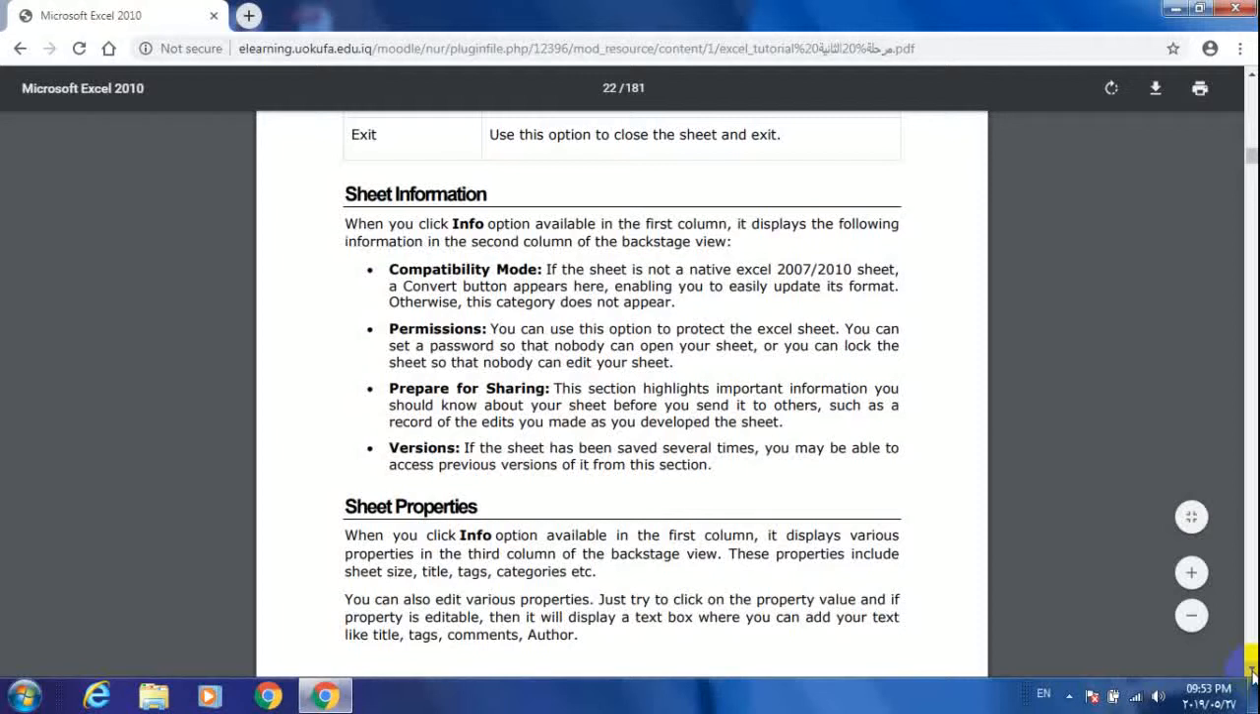Permissions. You can use this option to protect the Excel sheet. To protect the Excel sheet, you can set a password so that nobody can open your sheet, or you can lock the sheet so that nobody can edit your sheet. This option is for protecting your sheet.